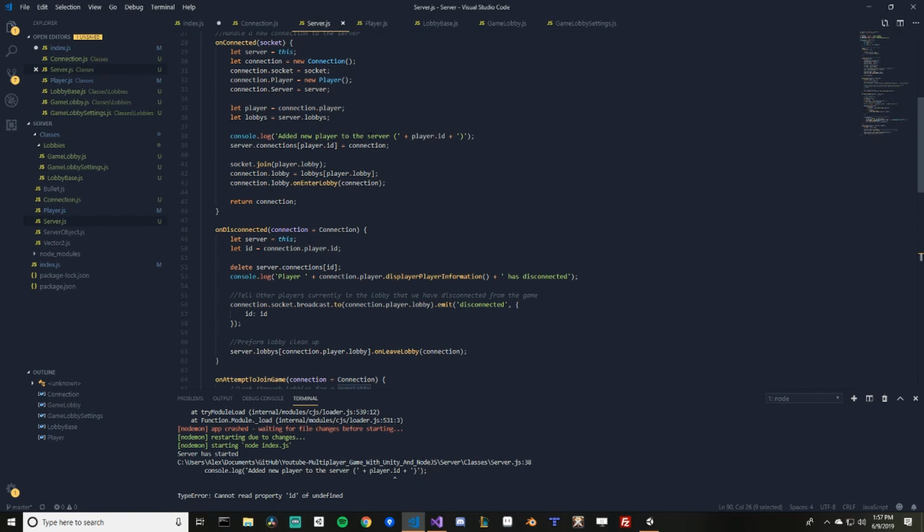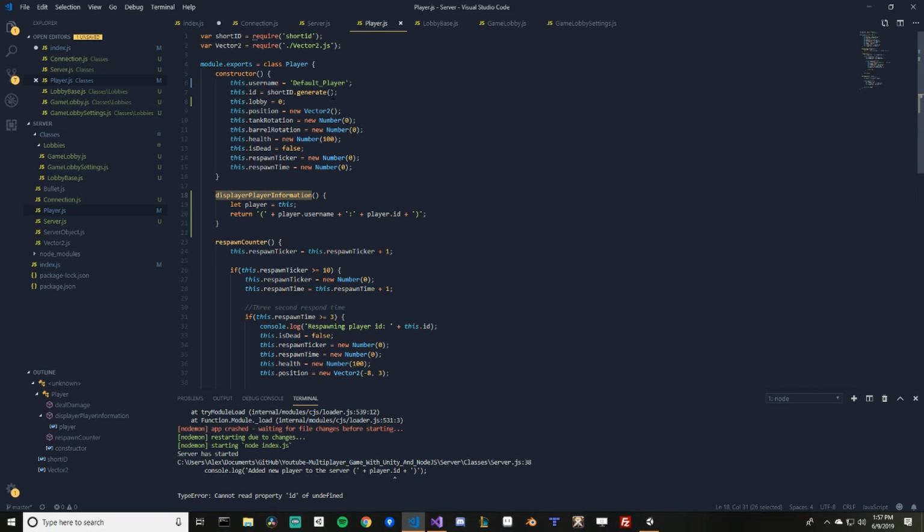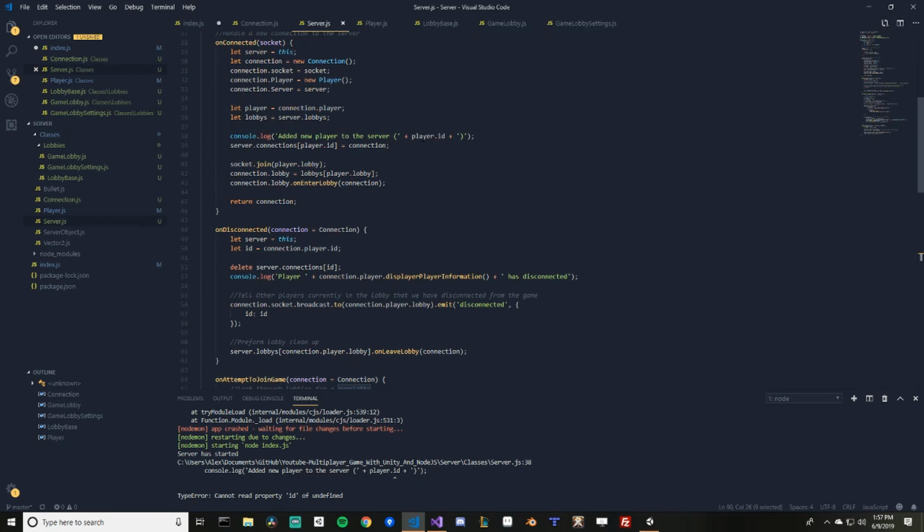Added new player to that, we have player.id. And it can't read property of ID that's undefined.